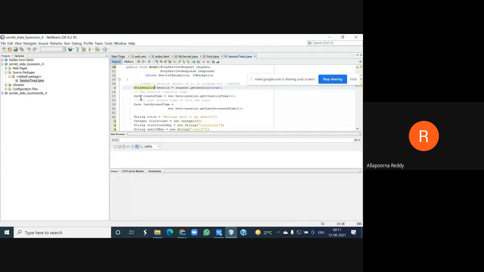And for making your create time, what I'm doing is, with the help of a new object, we call a method called Date, and on the session object, dot method name. What is my method name here? getCreationTime. So immediately it is going to get your time back and print your session creation time, at what time you created your session.